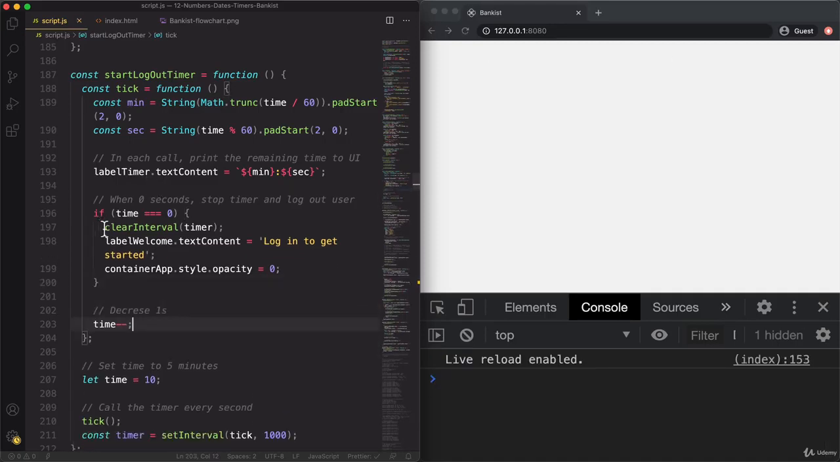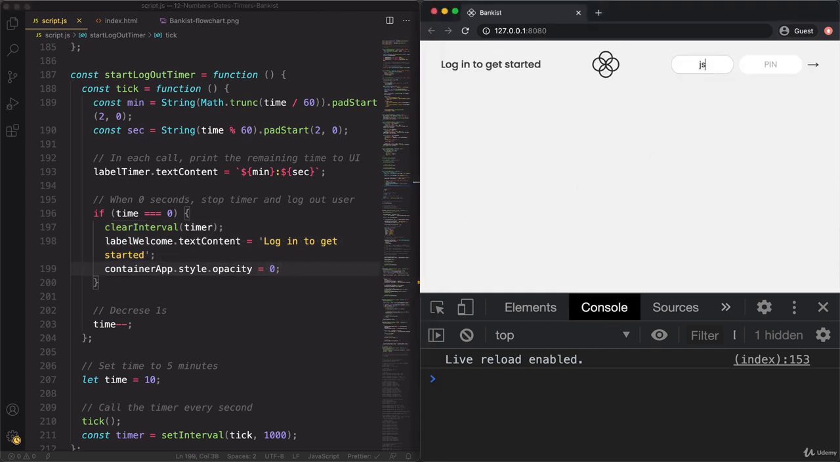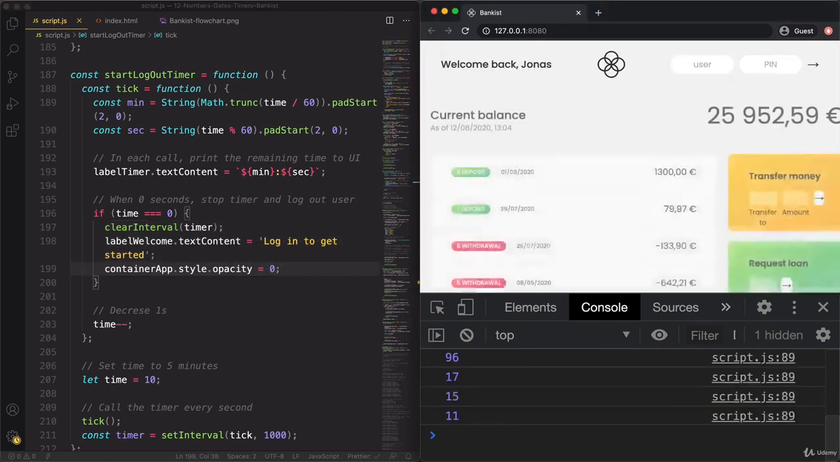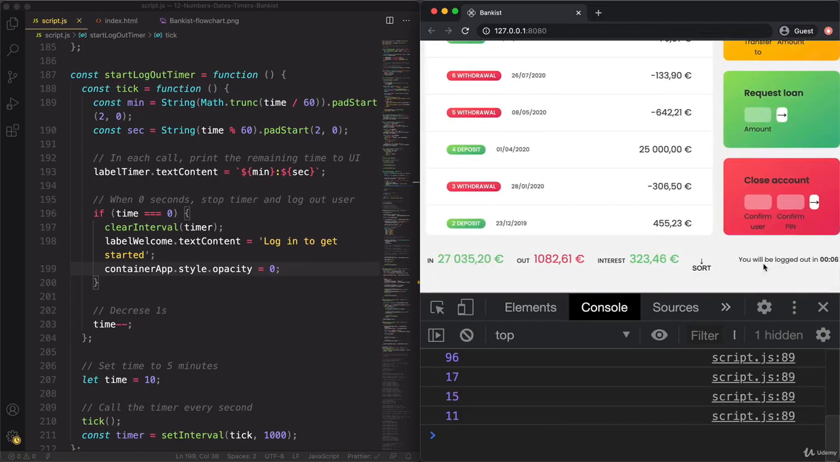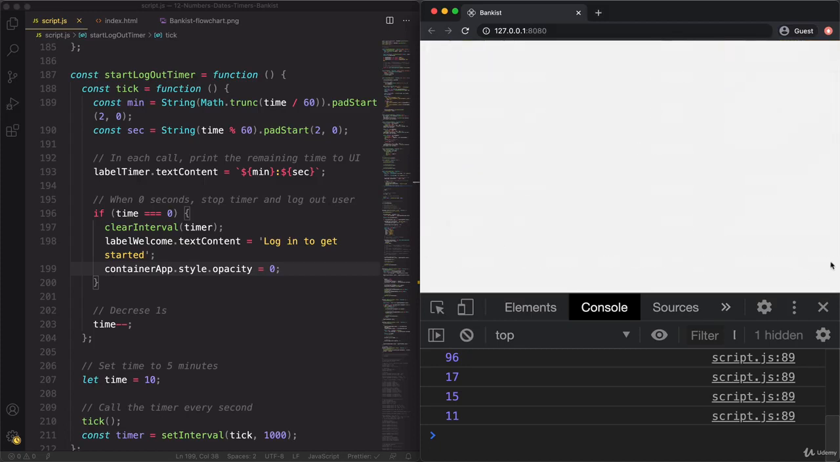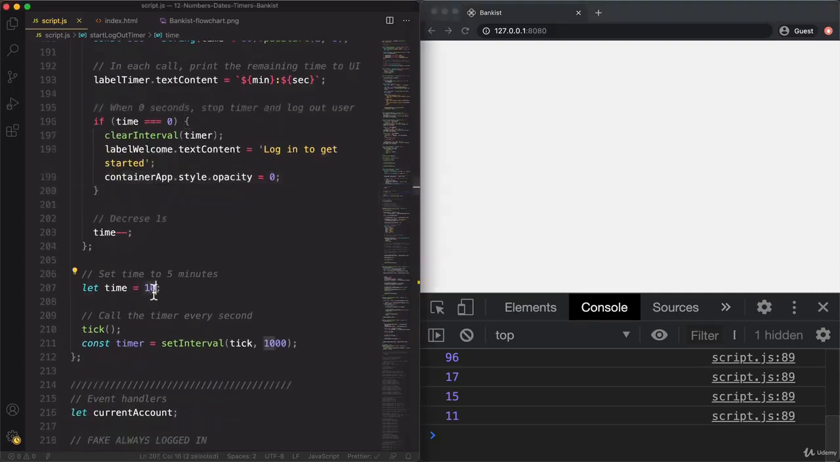And so now this part of the code here only gets triggered if the time really is 0 in this whole function. So now you will see that the logout will only really happen after exactly 10 seconds. So you saw it reached 0, 0, and then we got logged out. Great. So let's increase this here a little bit.